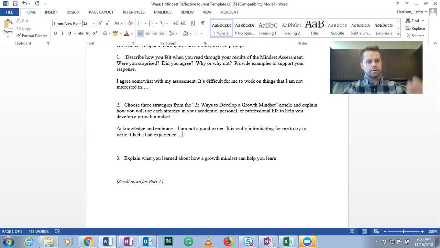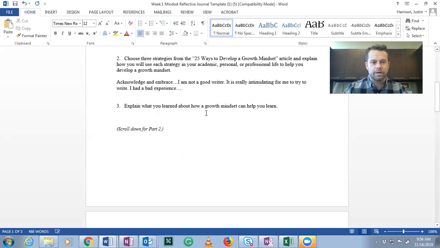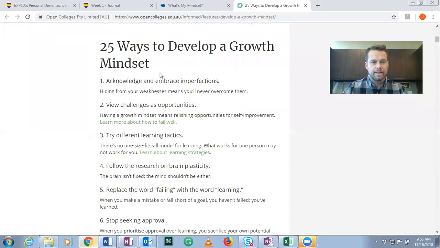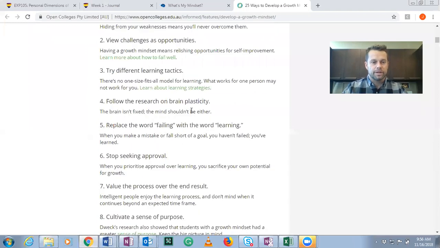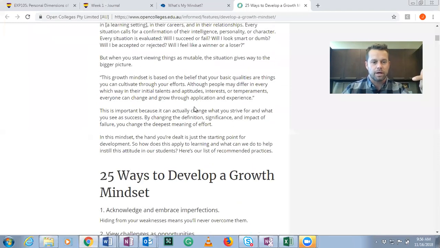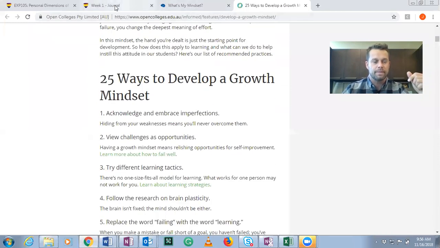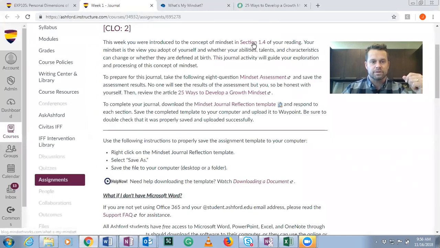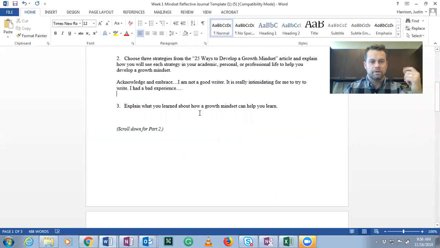All right. So choose three strategies and then explain like that, each one. Finally, explain what you learned about how a growth mindset can help you learn. Okay, so if we go back, if you look at these, you can use the 25 ways to develop a growth mindset. You can also look at section 1.4 of your reading and think about what you learned about a growth mindset can help you to learn.